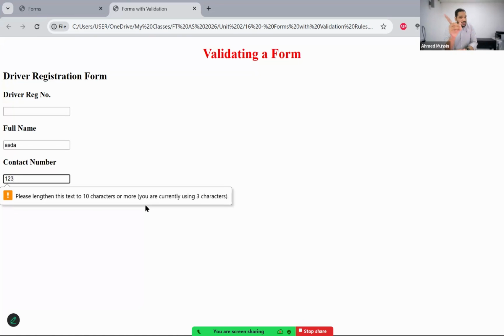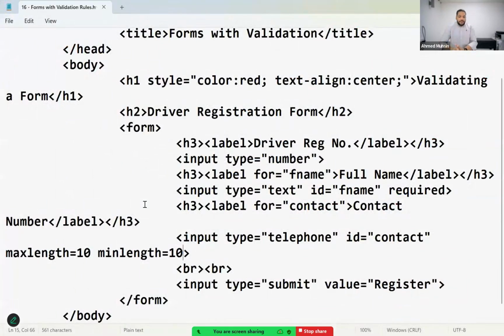So, very much later, a few months later, in JavaScript, I will show you how you can display your own error message. Okay. Right. Can you guys try this out? Try this out, guys.